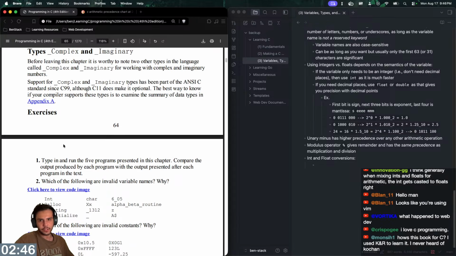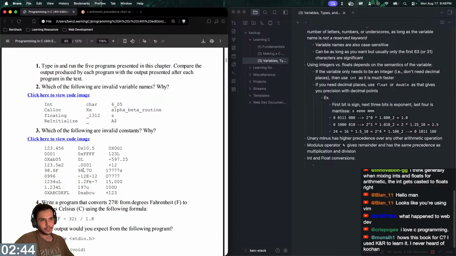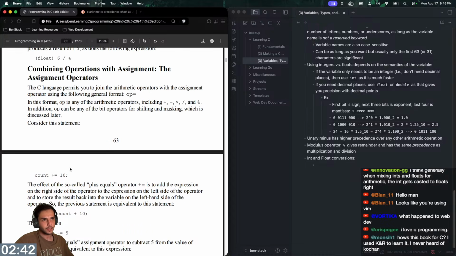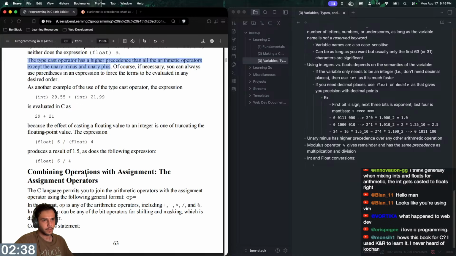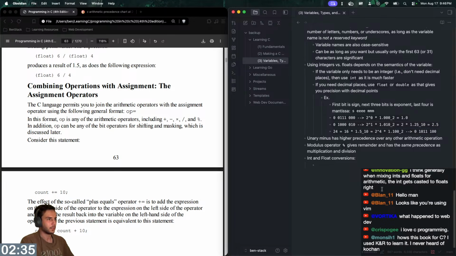We're almost at the exercises, guys. So I think we can actually get to the exercises by the next stream. So let's go through this last little section. The exercises are right here. So we're just gonna finish this combining operators with assignment. So let's just do that now.